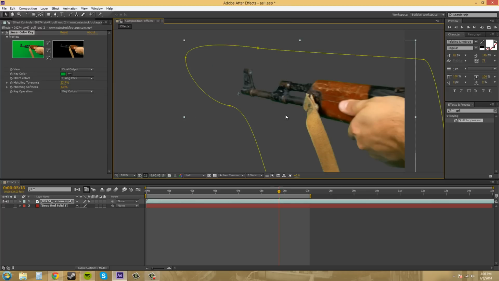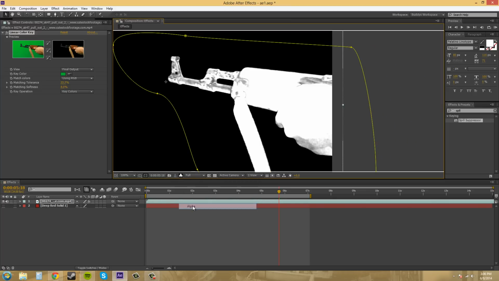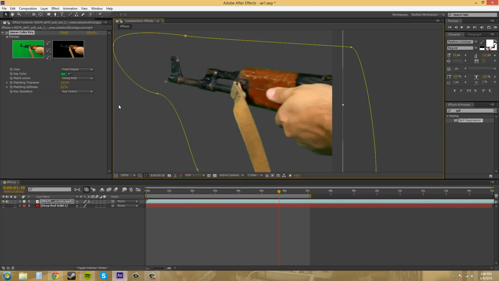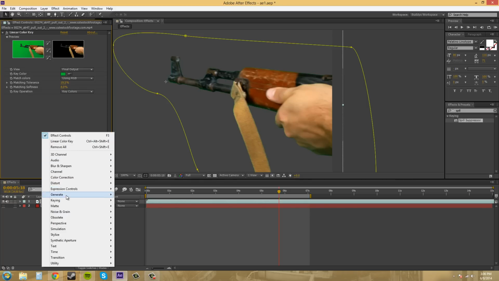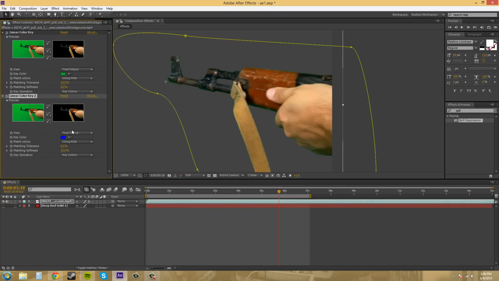And now we want to come in. Let me check the alpha real quick and see what it looks like. Yeah, it looks like we took out too much. So let's just go back in. Let's apply the linear color key again. Keying, I'm just right clicking to bring this up, linear color key. And what we do this time is come down to key operation and change it to keep colors. And we click on the colors that we want to bring back in.